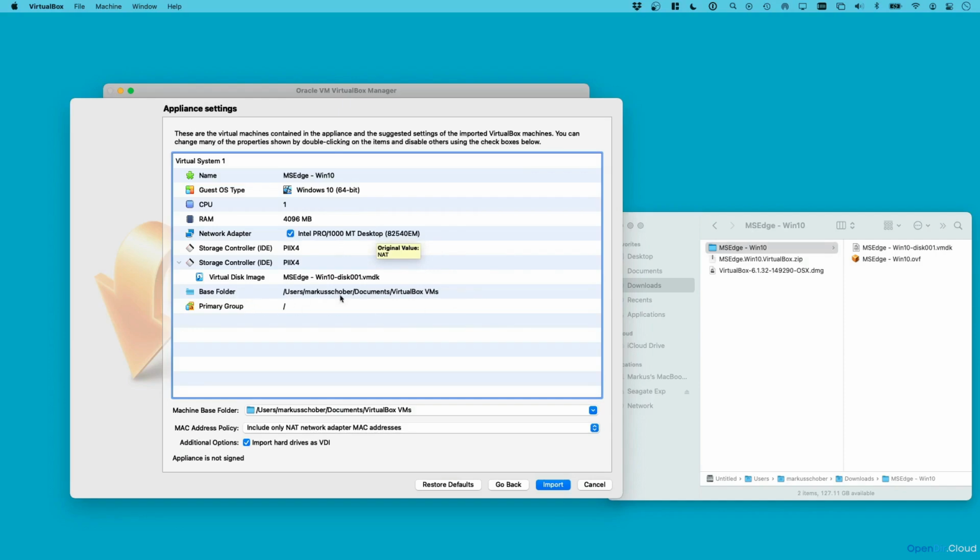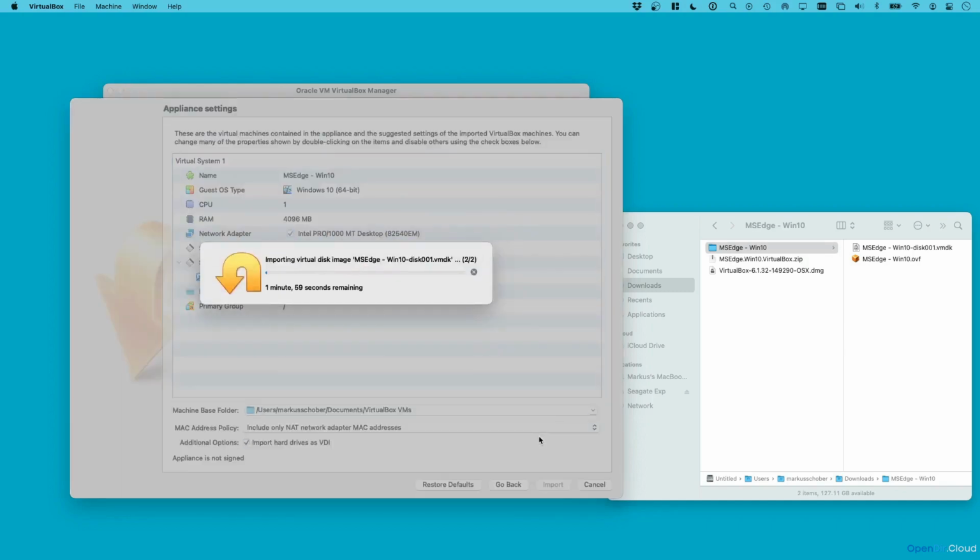And so we can see the base folder where it's going to end up. And this is all the default settings that we can leave it to, and just click import. So once this is underway, you'll see this is going to take quite some time. And when this is ready, I'll meet you in the next video where we'll continue the setup and configuration of the VM.